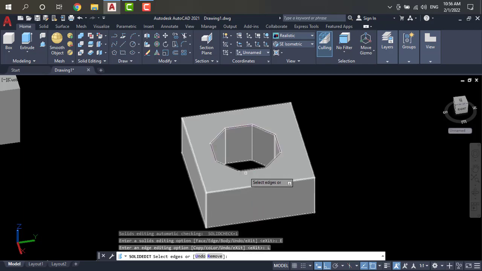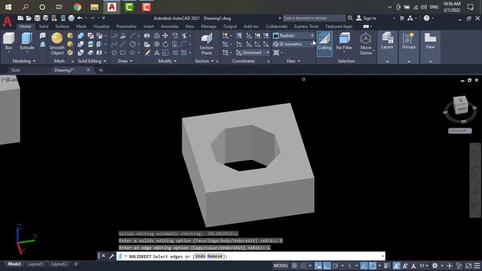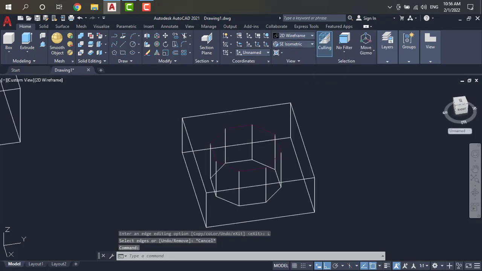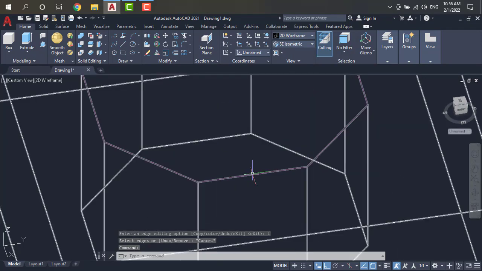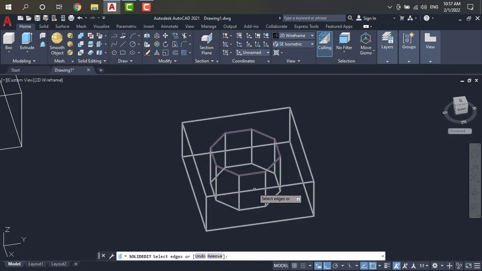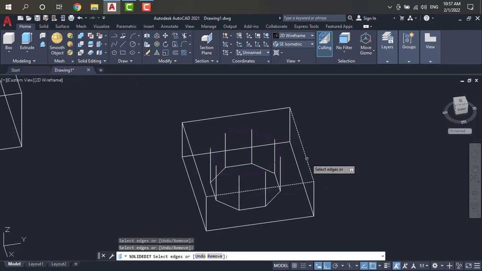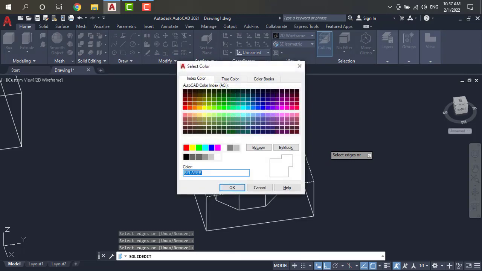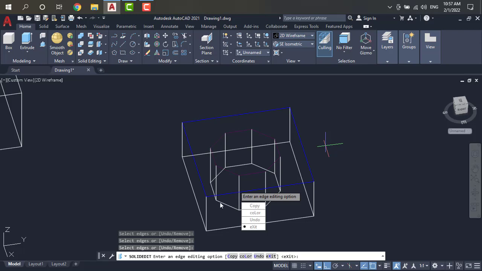Here you just observe the color changes like this. Just go to 2D wireframe. Here this is our color edges changed like this. If I select this and all the edges also, a number of edges will be selected at a time and you have to change the color like this. Here I want to take the color as blue. Just click on OK. Here this is our blue color applied on this side.